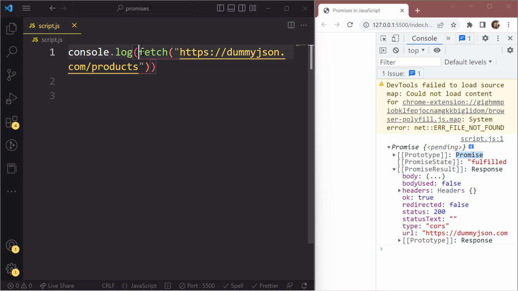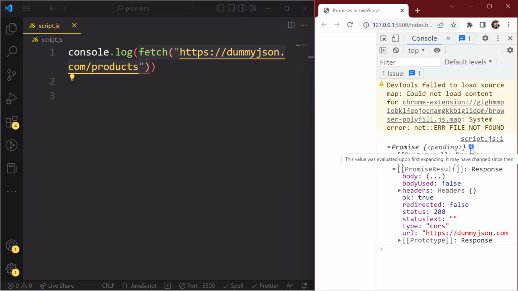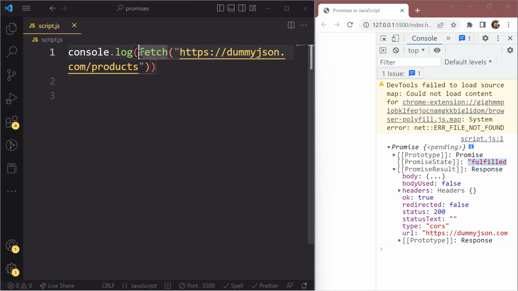So this fetch is returning a promise, and as I told you, every promise has a state. It can be pending, it can be fulfilled, it can be rejected. So here the state is showing pending, and if I hover here, you can see this value was evaluated upon first expanding. It may have changed since then. So when we called the fetch method, the state of the promise was pending, and then it was later fulfilled when we got the data, and here is the response. Now, to take the response, what we need to do is use the then method.